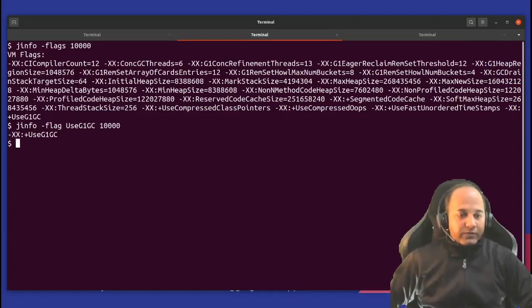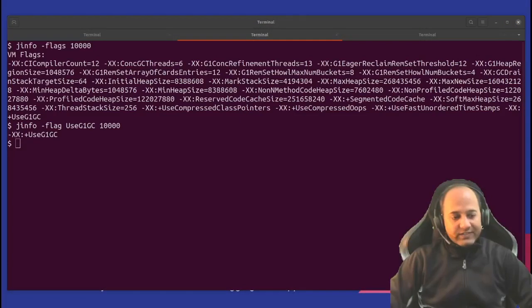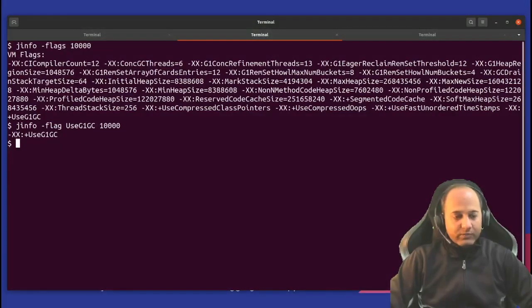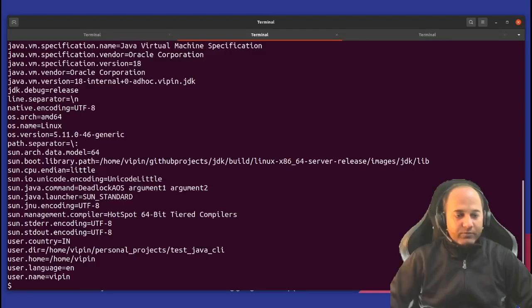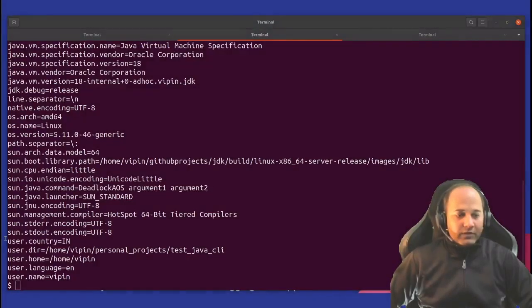Okay. Then you also have an option to check system properties. What were the system properties passed to your Java program? This is how you check system properties. Okay.